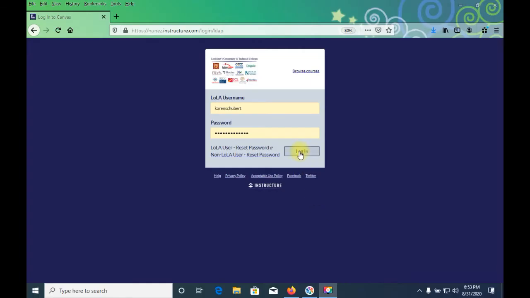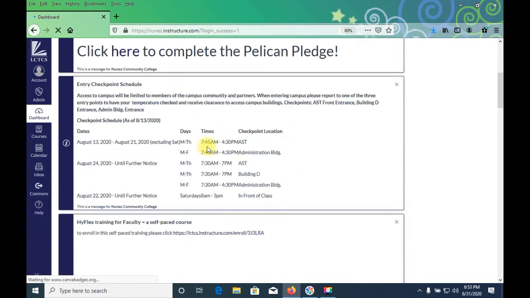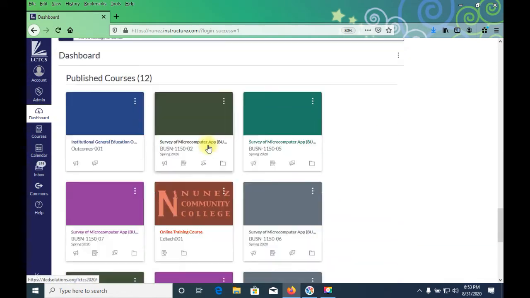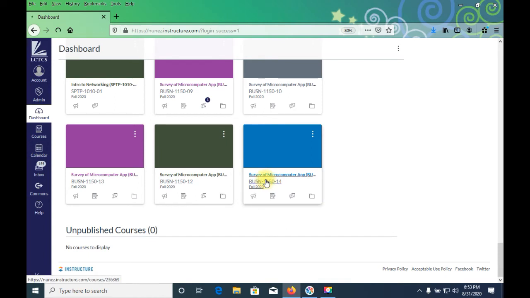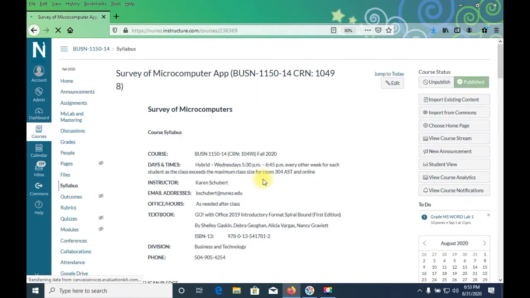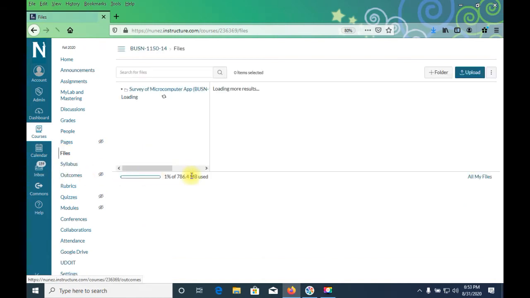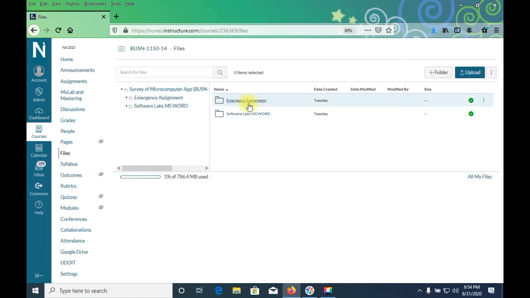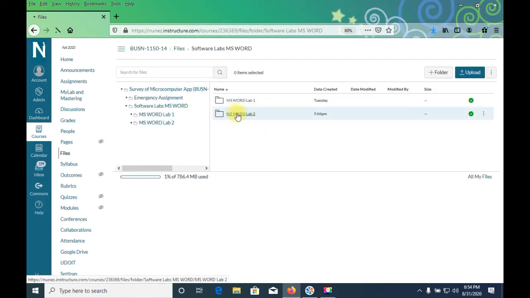To begin, log into Canvas. Select your course. Go to the File section. Go to the folder Software Labs MS Word. Go to the folder MS Word Lab 2.